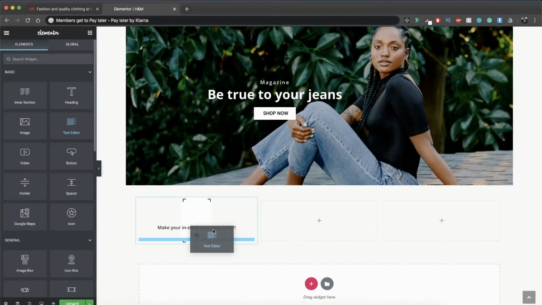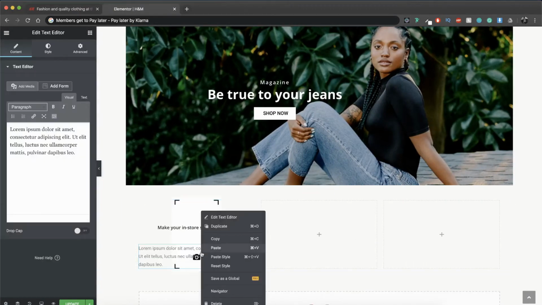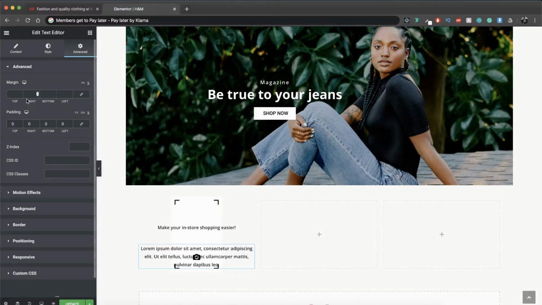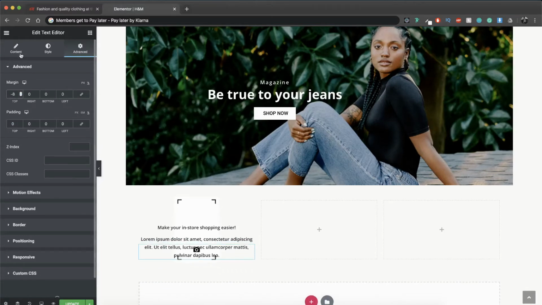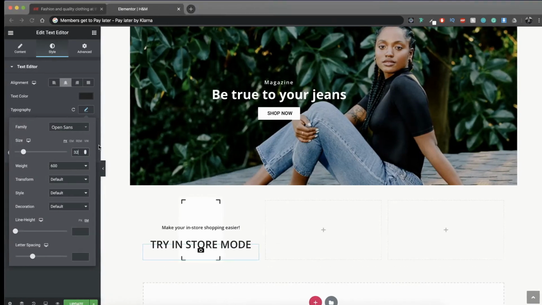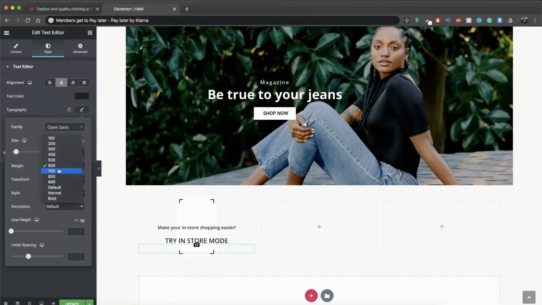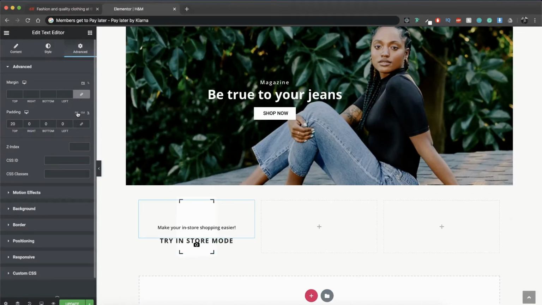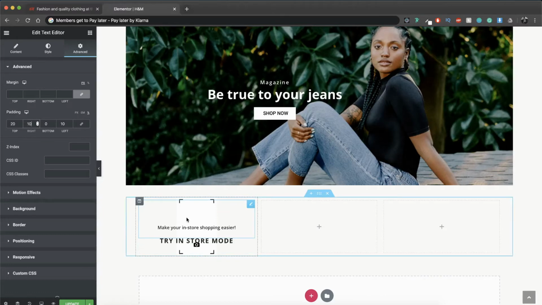So let's give it another text editor. Let's just copy the styling from this one and paste the style, remove the padding, and remove some top margin as well. In this text editor, it's going to say try in store mode with a font size of 20 and weight of 700 and a letter spacing of 1.7. And what I forgot to mention here is that we need to add some padding to the text over here so it looks more compact. Let's add 10% of padding over here.